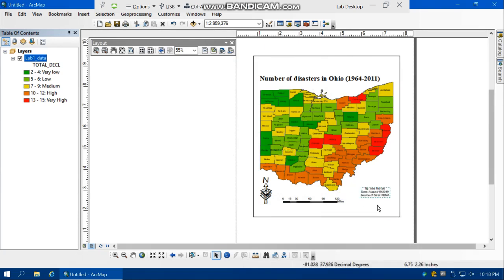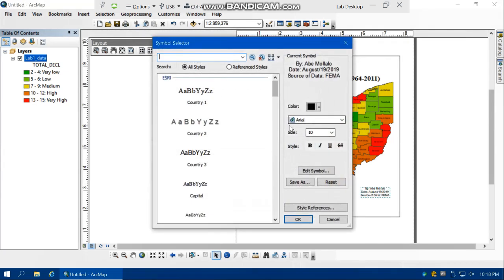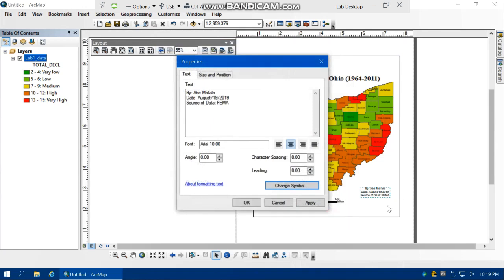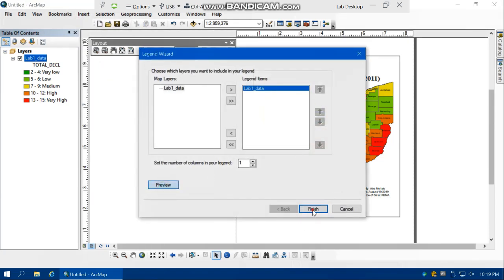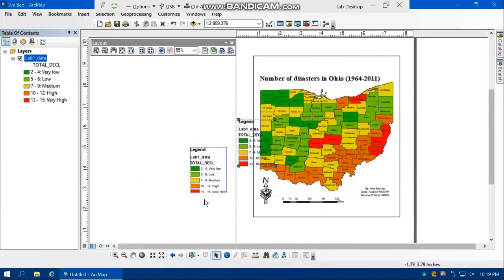You can move it to a good place. Again, you can change the symbol, font, size, style, and so forth. The most important thing that I forgot to mention is we need to add the legend to our map too. So how can we insert the legend? Again from insert, legend, and here preview, finish. You can see that a legend has been added to your map.